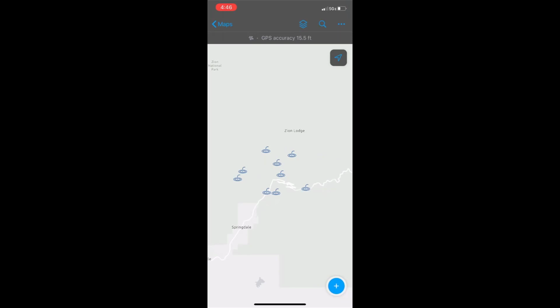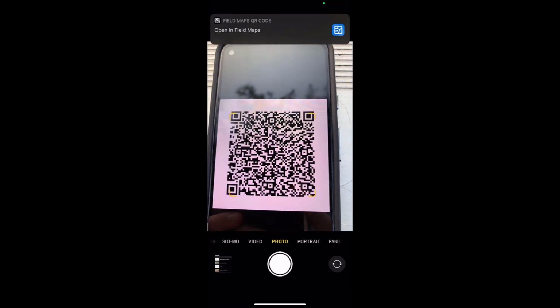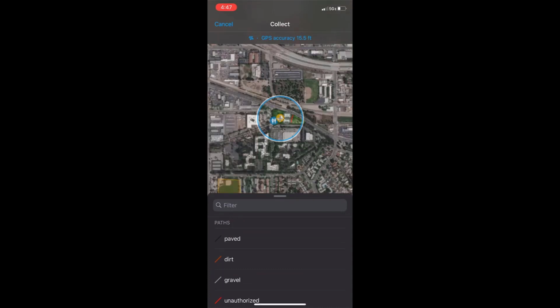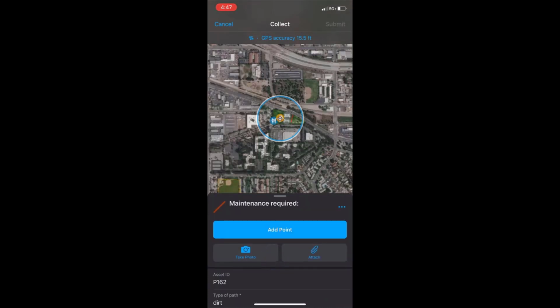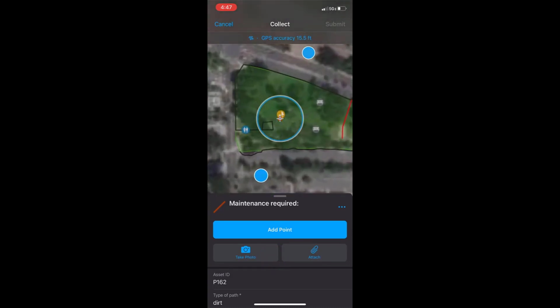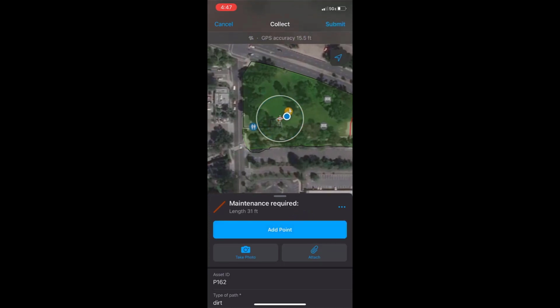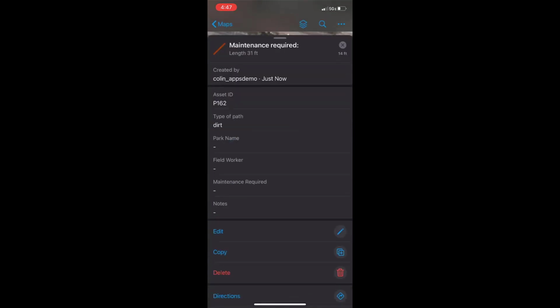Now let's scan another QR code. This next one will be to add a line feature to the parks map that we used previously and pass some attributes. You'll notice that when Field Maps opens, it opens to the template picker for the line feature class. We can select a type of path, and a point will be dropped. You'll notice in the feature pop-up that we have also passed an asset ID along in the URL. You can submit the feature and confirm that the asset ID was passed.